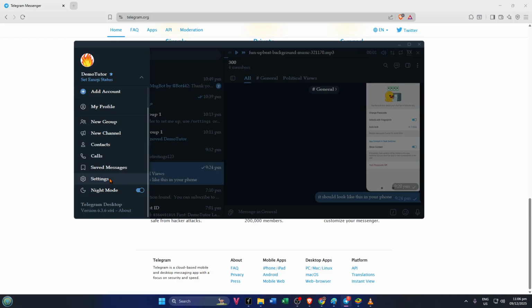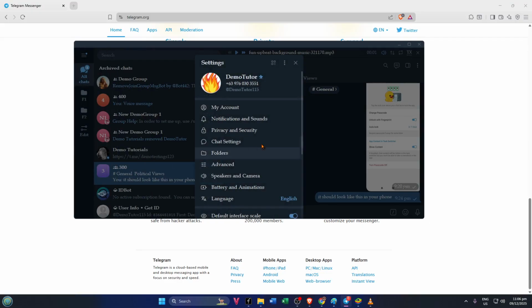Next, from this menu, you'll want to click on Settings. It's usually near the bottom of the list, and this is where you can tweak everything from notifications to privacy. Clicking Settings will take you to another screen with quite a few options. Don't be overwhelmed. We're just focusing on one area for now.